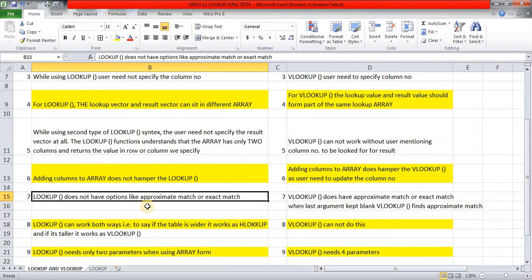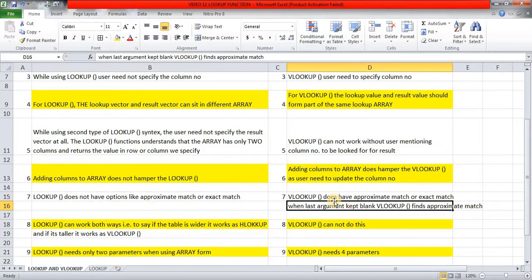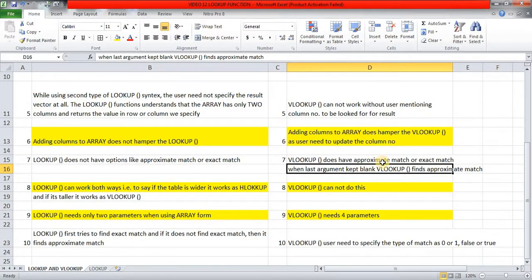Seventh, LOOKUP does not have options like approximate match or exact match, and VLOOKUP does have approximate match or exact match. When the last argument is kept blank, VLOOKUP finds an approximate match. This all of you are aware of. In VLOOKUP, if you keep the last argument blank, that is, if you don't specify 0 or 1 or TRUE or FALSE, it is programmed to find an approximate match only.